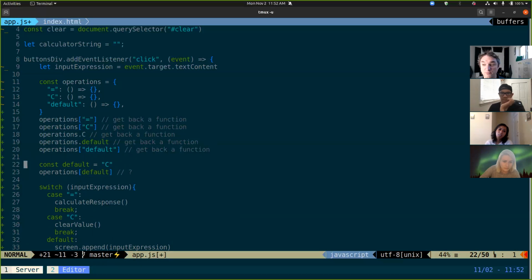That's the entire power of bracket notation with objects, is that we can put variables in them. You can't do that with the dots. If I do dot default, it's going to look up a key called default. If I do this, it's going to take whatever the value of the default variable is and look that up. So with line 23, would you get back clear value? Yep, I would get back whatever the value of this is. I get back this function.